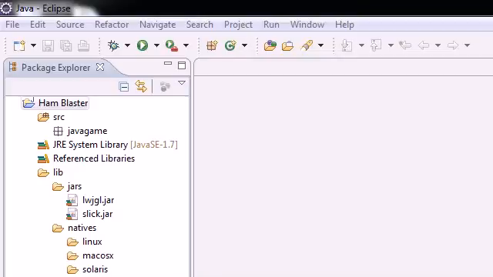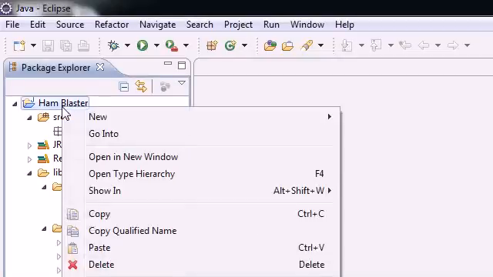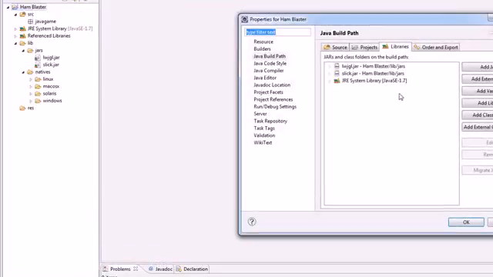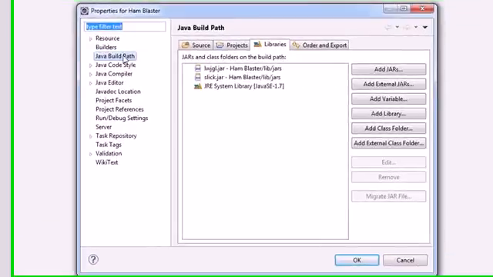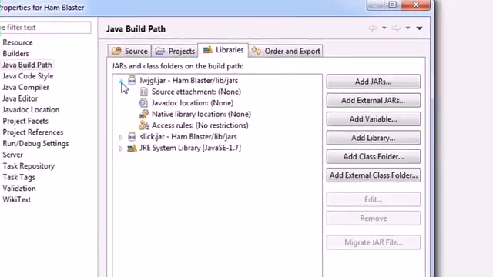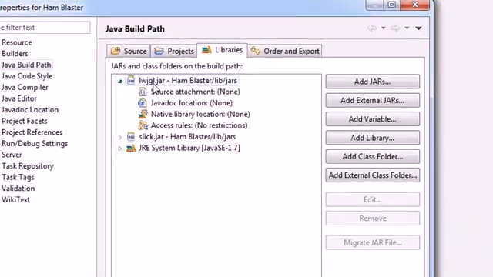So the first thing I want you to do now is right click your project name, which should be Hand Blaster, and go to properties just like we did before. By default, since you were already working in this section, you should see libraries, but if you don't, just click on Java Build Path and Libraries. Once you do this, you're going to see all of the jars that you downloaded. Click this little arrow and expand LWJGL jar.